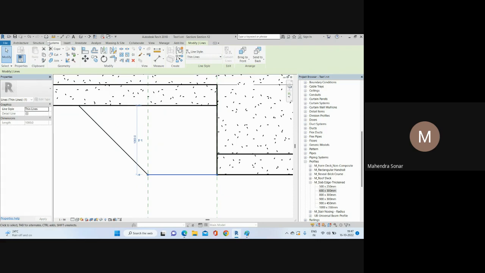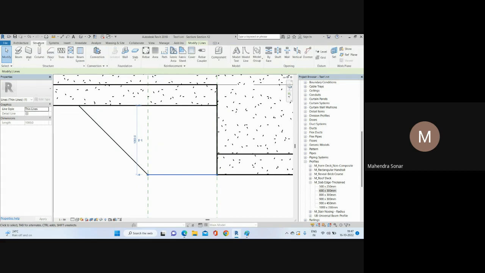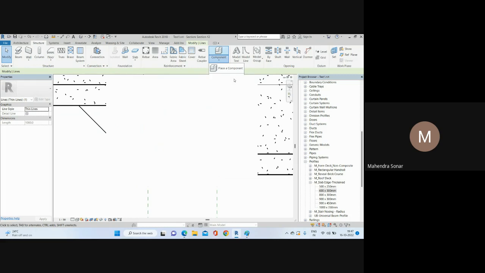If you want to model a special shape or any irregular shape like that, you need to create it. So how to create? You need to go here to Structural, and then go to Component, right? If you click here on Component, we have the option Model In Place.